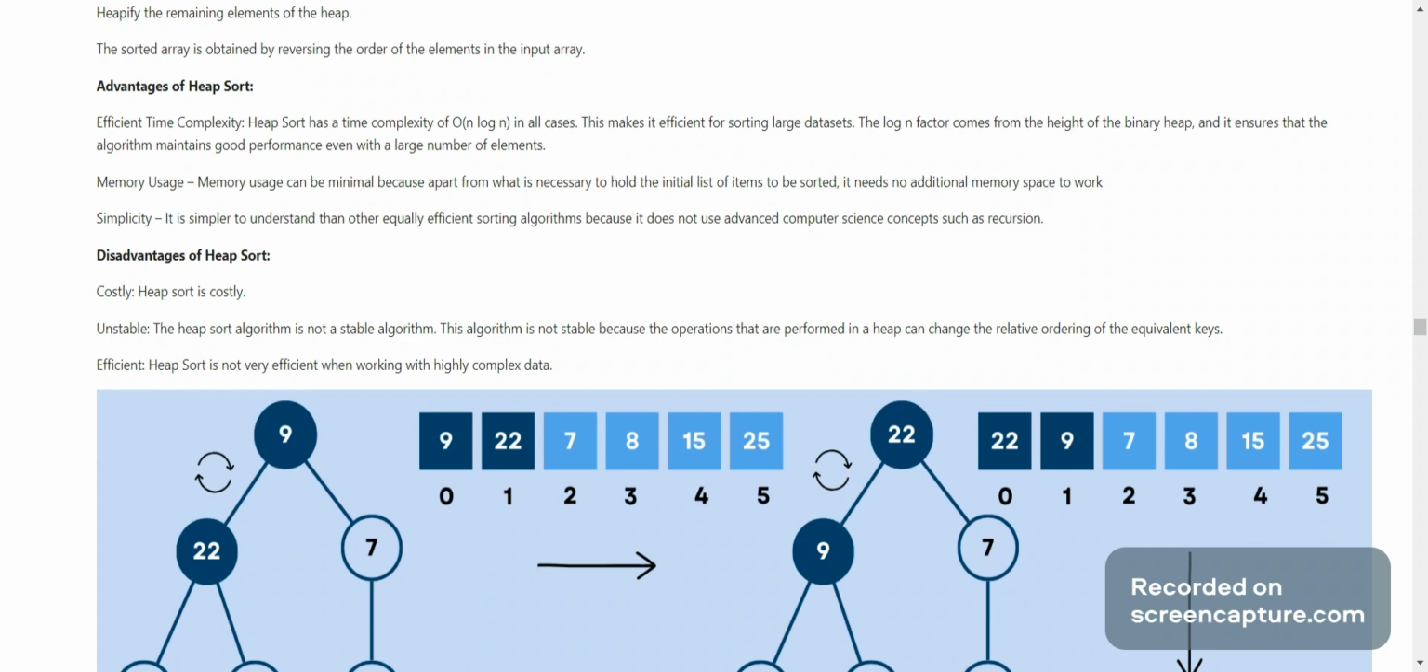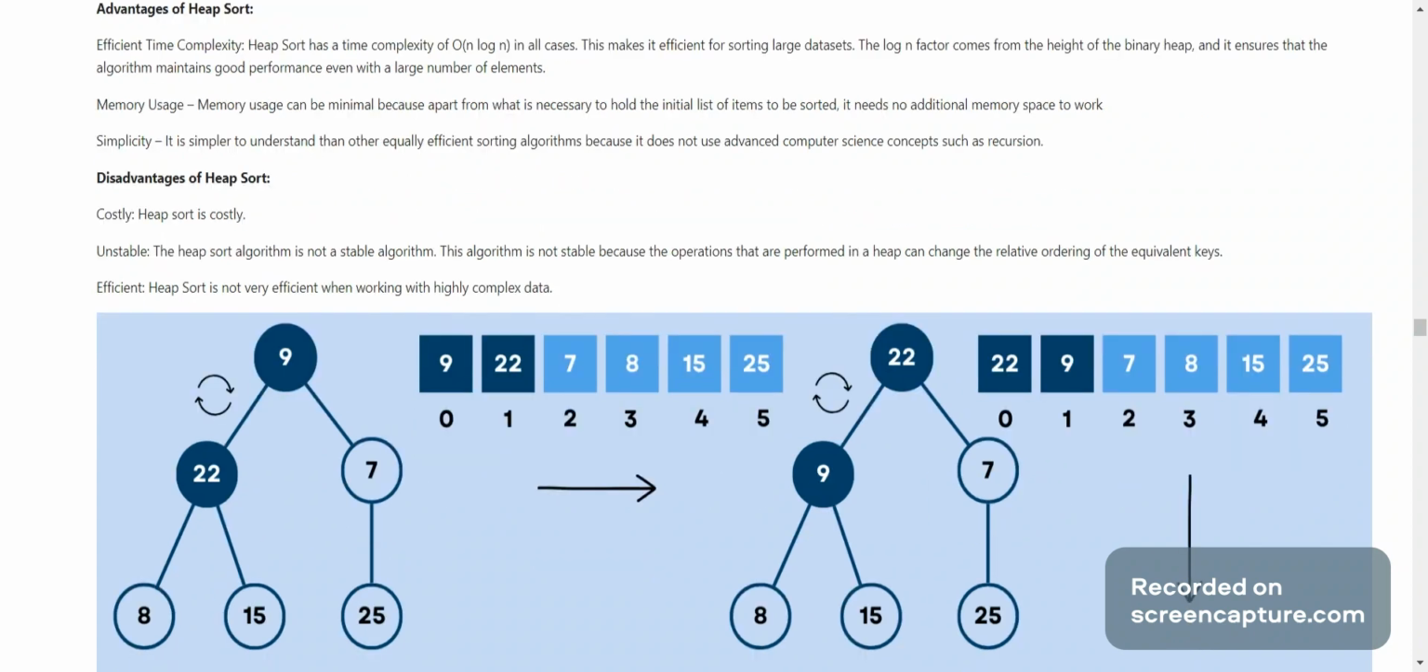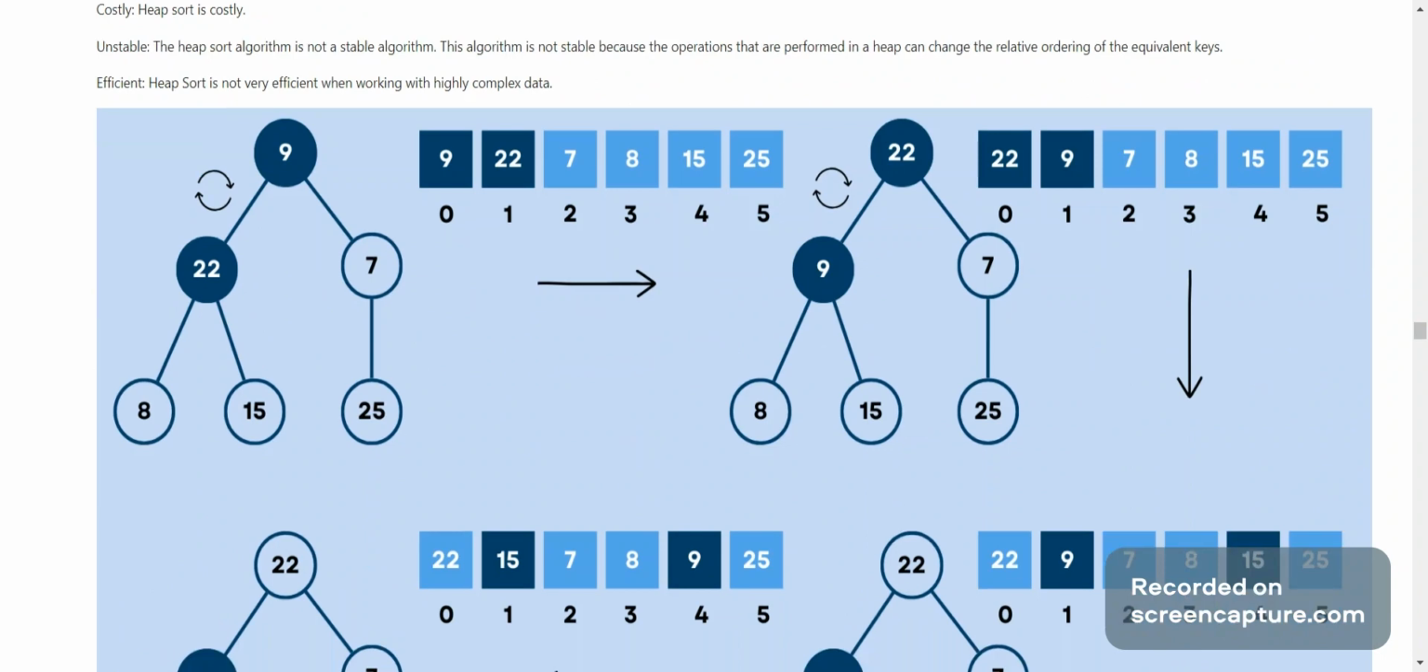Disadvantage: heap sort is costly. It's also not stable because, again, that one point that keeps popping up, relative order of equivalent keys, you're not supposed to change that, otherwise you're an unstable algorithm. And also, heap sort is not very efficient when working with very complex data. It works well for your easy operations.